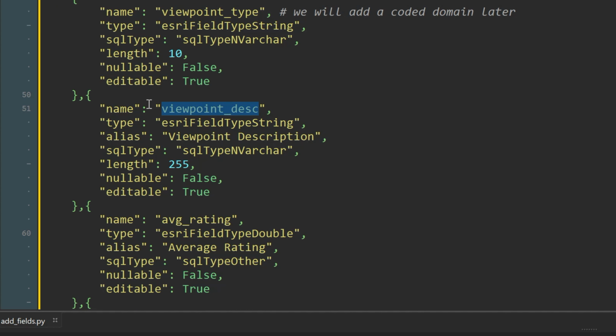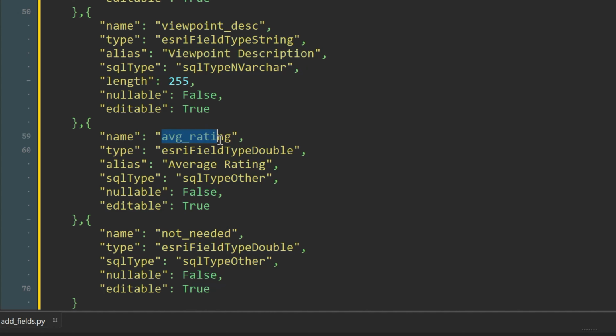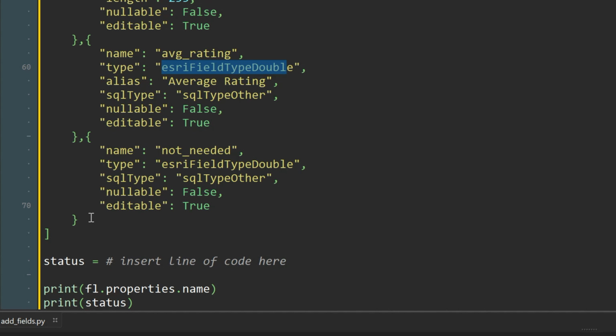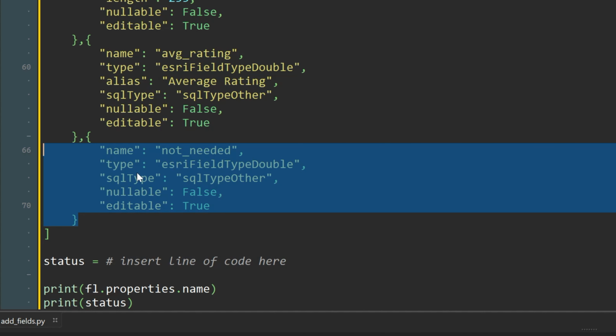For viewpoint description, very similar to the field above, it has a different length and we're adding in the alias of the viewpoint description. We have an average rating that is of Esri field type double. And I've created a field here called not needed. I'm going to add this field and then delete it in a couple of videos time.